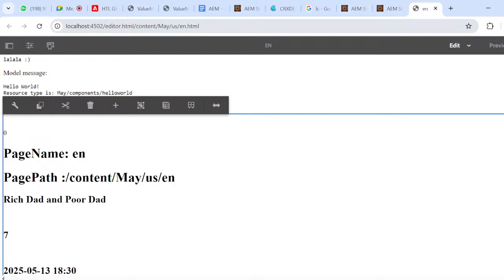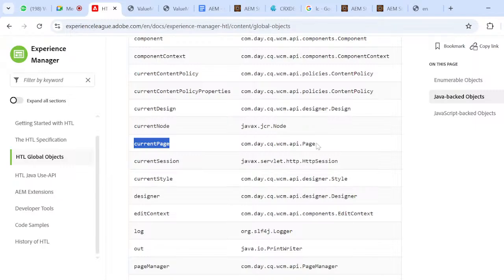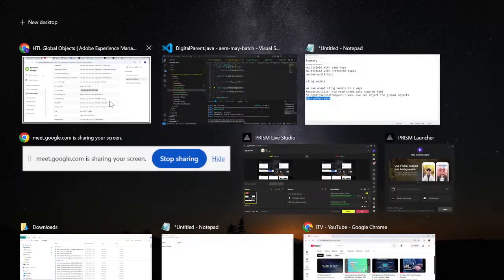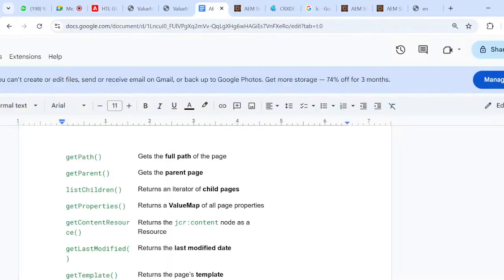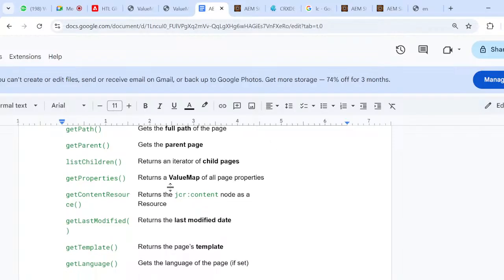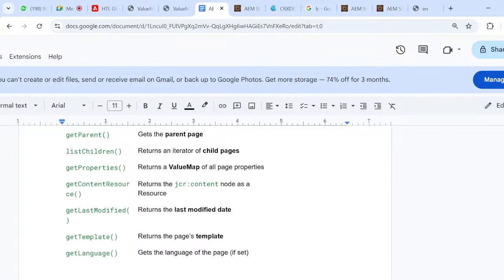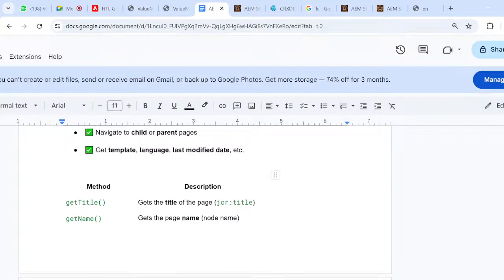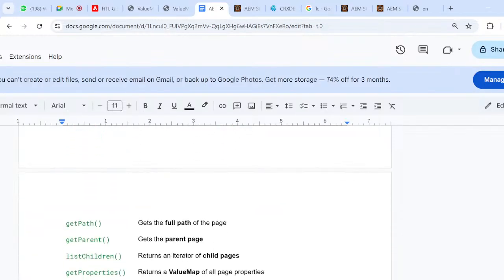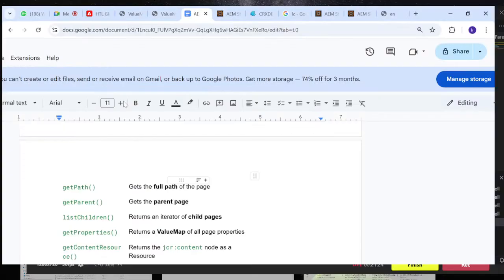How am I getting all these details? I am getting them from an already predefined class. Which class is that? That is the Page class. With the help of this Page class, we can get all this information like path, parent, list children, get properties, get content resource, last modified, get template, and so on. These are all the actions you can do by using the Page class. I hope you guys are clear, right?